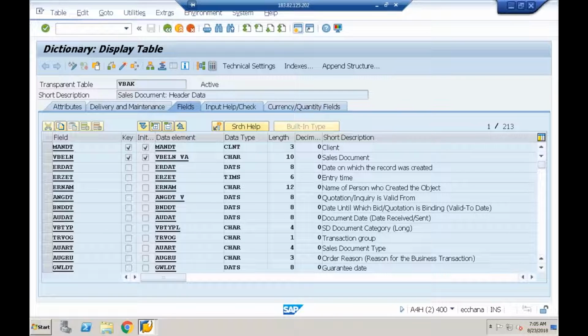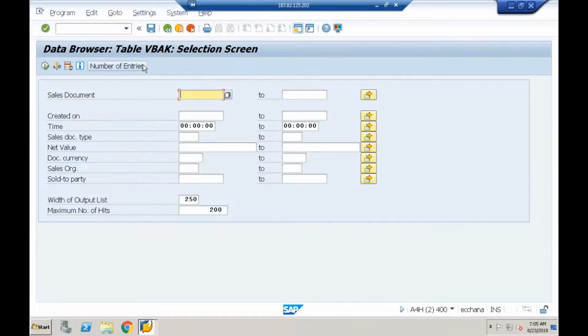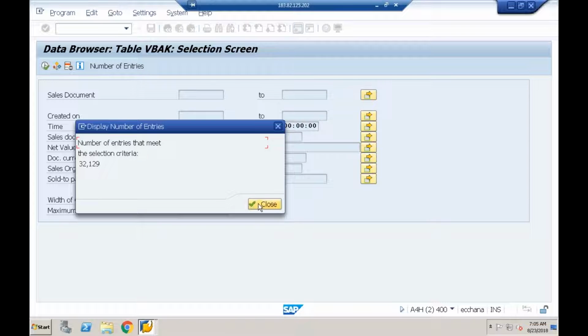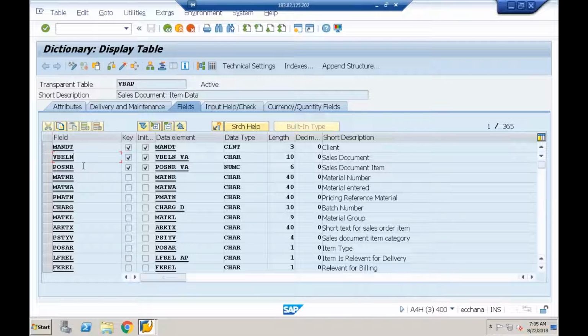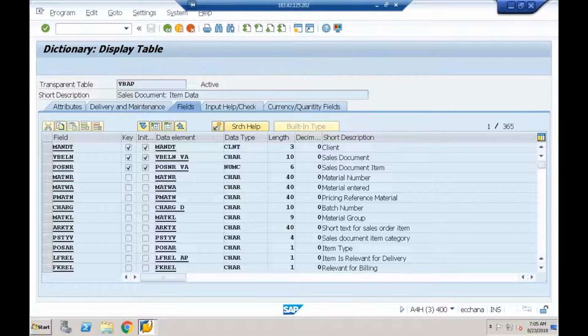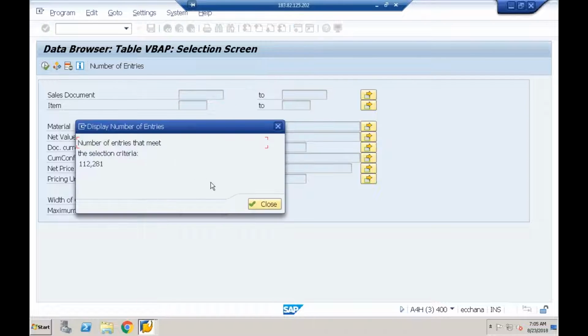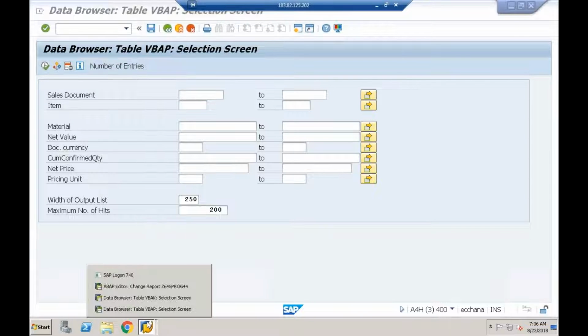Let me check the number of records. Number of entries are 32,129. Let me go to the VBAP table. We have VBELN and item number, sales document item number. Okay. You assume the sales document number is like the bill number. Sales document item is nothing but the item number. Okay. POSNR is another primary key field. So if I go to the contents, how many items are there overall? 1,12,281. So I'm not bothered about that.